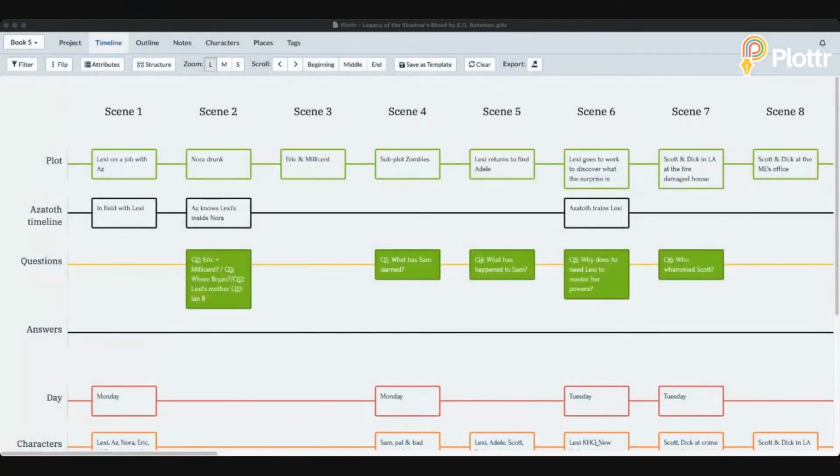So right now, what I'm going to do is share your Plottr file. And I think the interesting aspect of this is the questions, because I'm assuming these questions are partly what triggers your story loop.